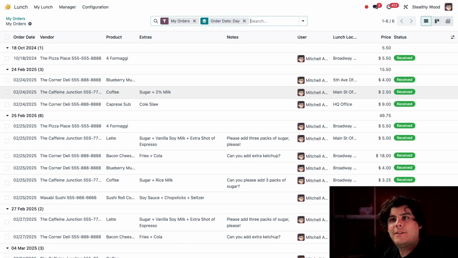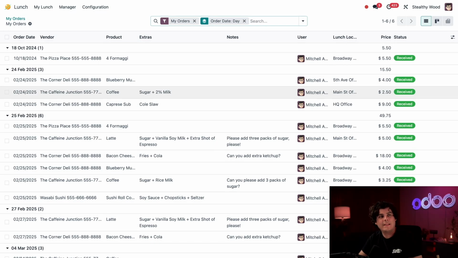Notice that not all of these products have a reorder button. That's because the Odoo Lunch app only lets you reorder items you have enough money for in your lunch account. Think about that.